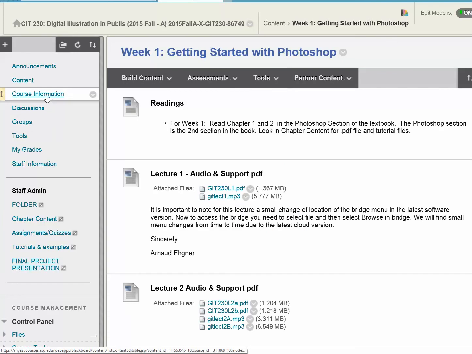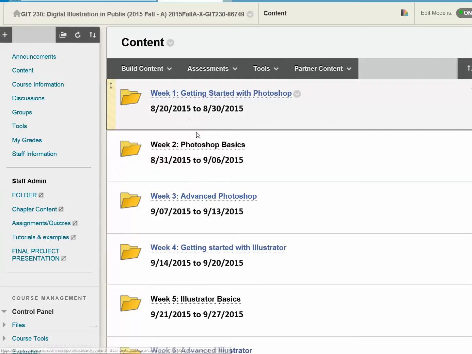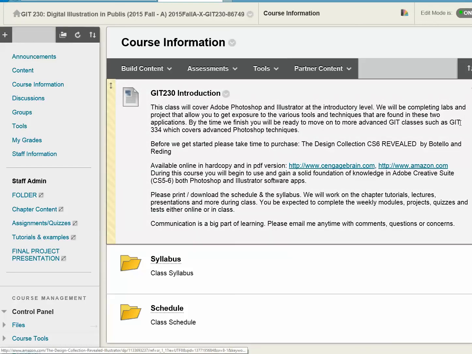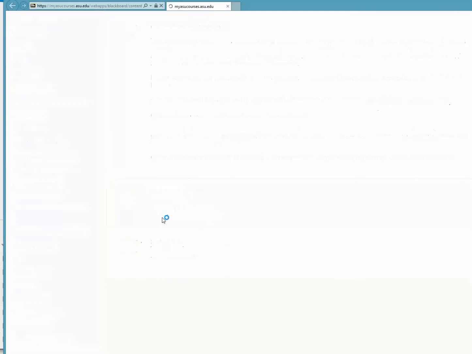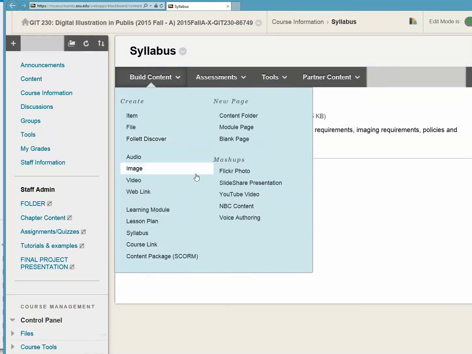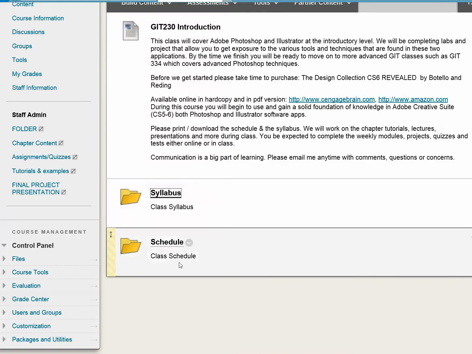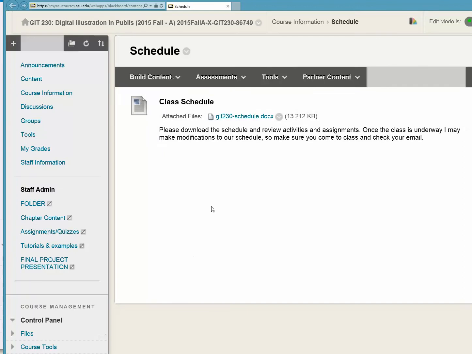Now, let's go back to our content right here. So you'll have the second week. If it comes right here. And then after that, you have the course information that introduces you to what we're doing. You have the syllabus right here that also has the grading for the class. And you have, sorry, the schedule.